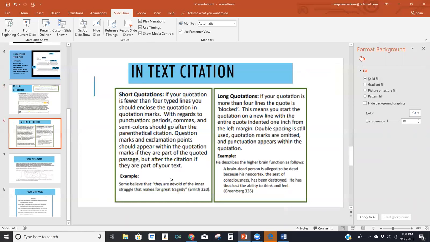Okay? Some believe that they are devoid of the inner struggle that makes for great tragedy. Smith 320. We're going to annotate this really quick. So one of the things I want you to be aware of is this right here. The way they set this up, there's just quotation marks, okay? And then those other quotation marks end right there, okay? A lot of students think that a comma needs to go between tragedy and the parentheses. They do not. You do not put a period either. You don't put anything there.